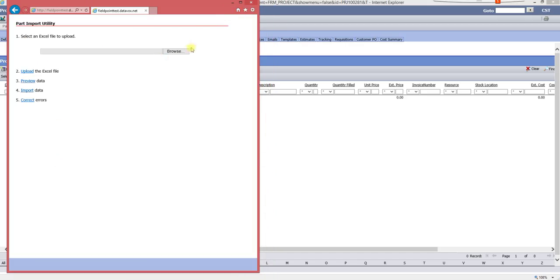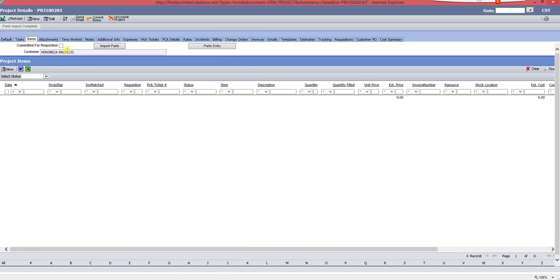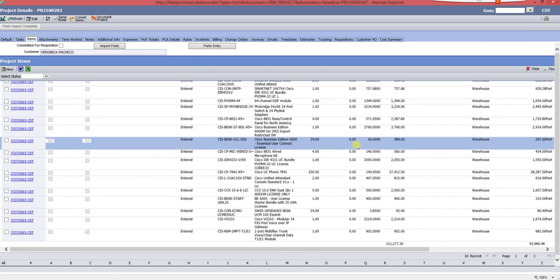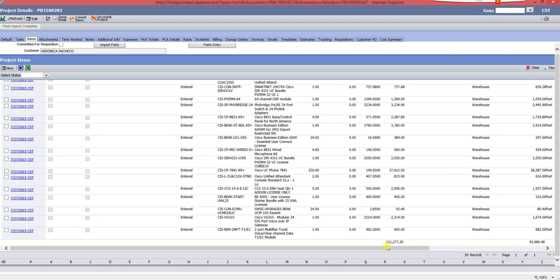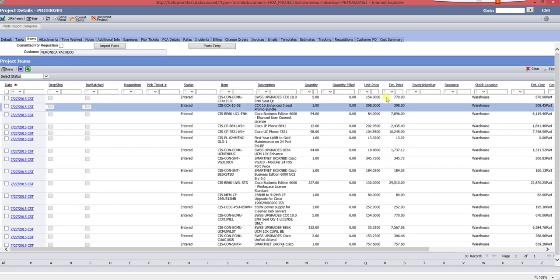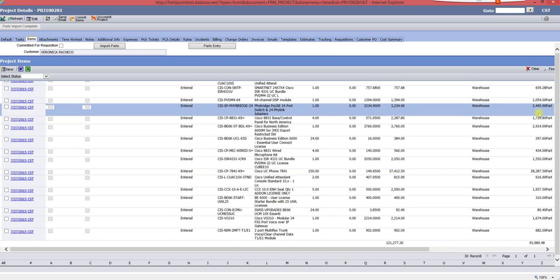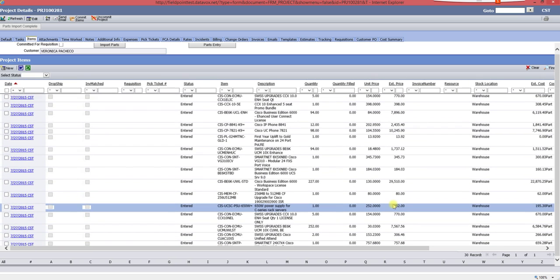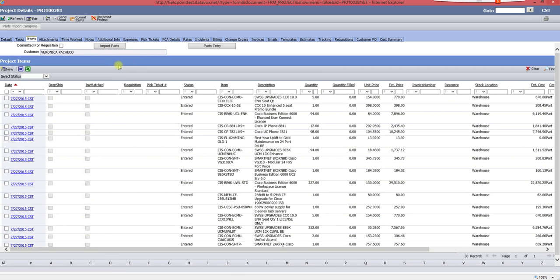Okay. Once that's done, I can just close this and come back to the Items tab and click Refresh. When I click Refresh, all my parts tabulate, and I can see that my total is down here. This is going to be my cell total, my extended price, and my extended cost. And that is how you upload parts, import parts into a project.